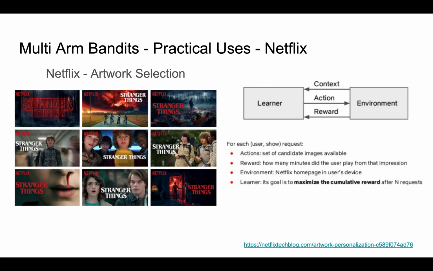watch the title. Here, you start with a set of candidate images, and the experiment that runs within the bandit framework learns which kind of customers are lured by which kind of artwork. And this is a continuous learning activity. Here, the goal is to maximize the cumulative reward after n tries.